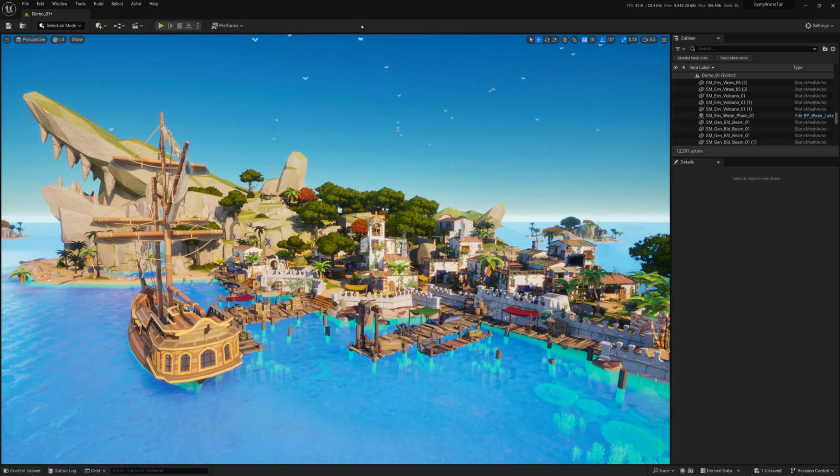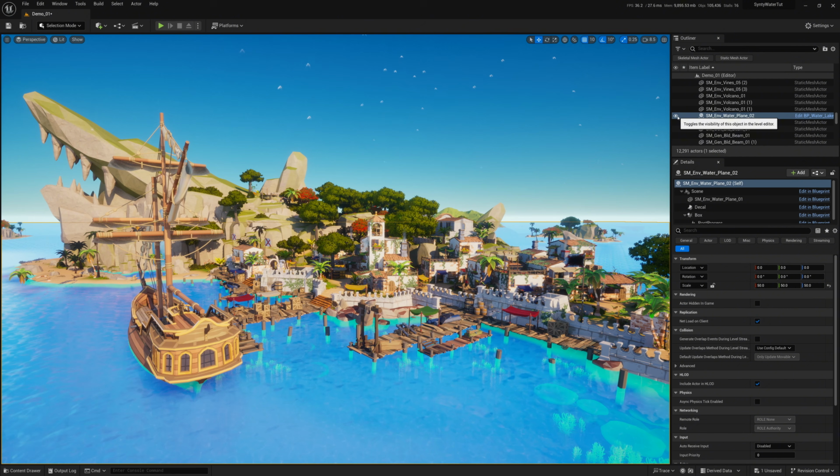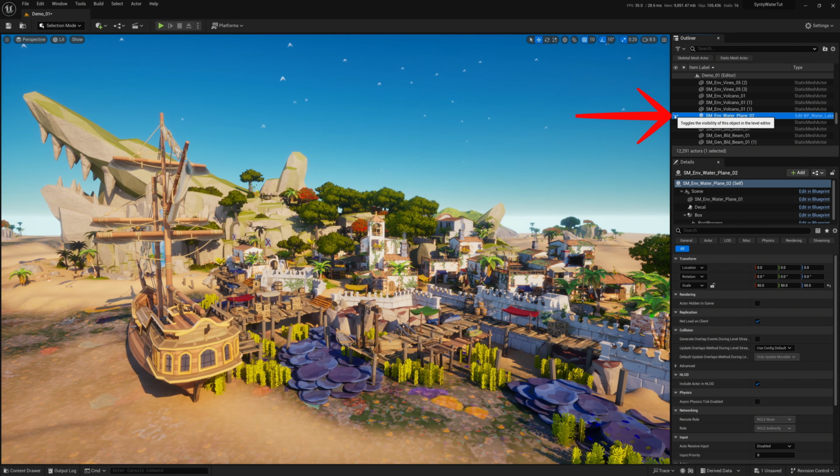The first step in our demo map is going to be deleting the old water. We can click the water to select it. You might want to make note of its Z location. In this case, the Z location is just 0. With that noted, we can hide the water, or delete it. In this case, I'm just going to click the eye in the outliner to hide it.